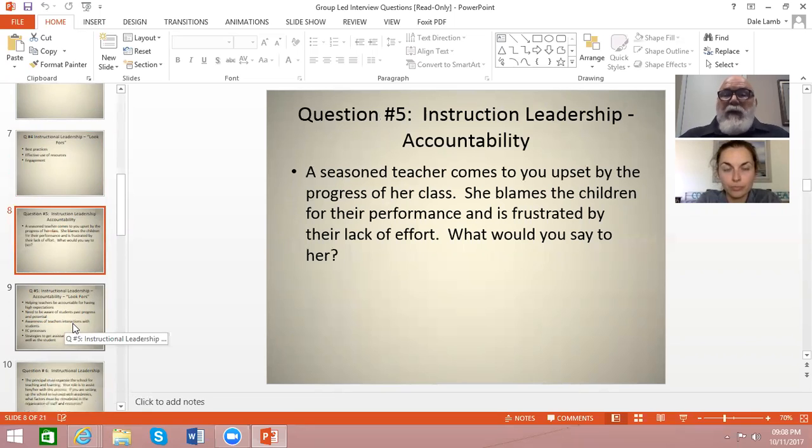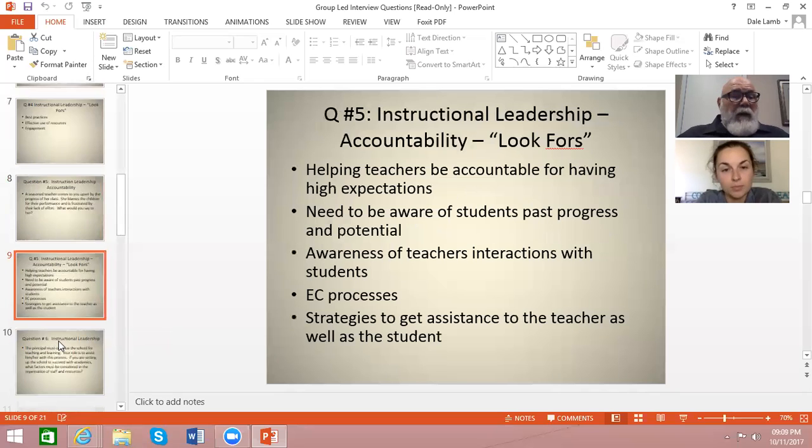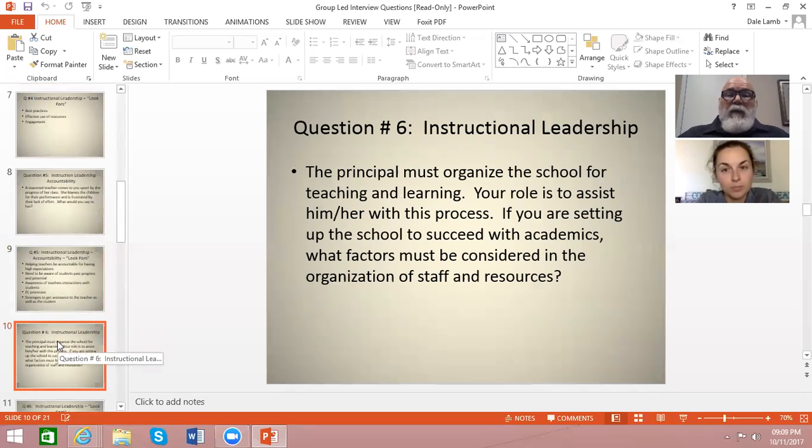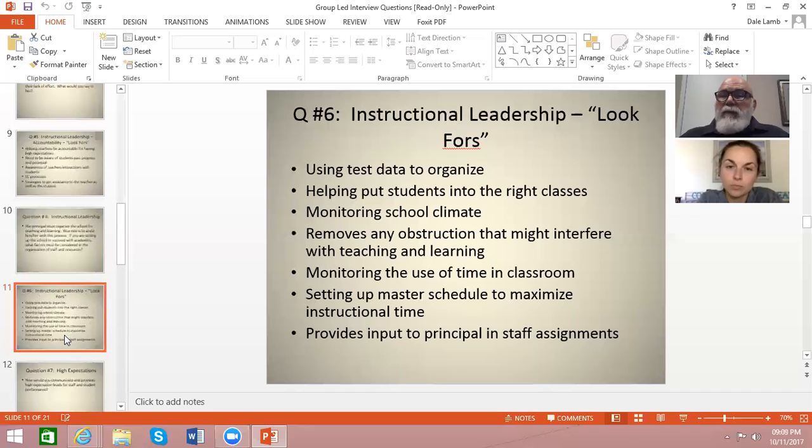Scenarios. A seasoned teacher comes to you upset by the progress of her class. She blames the children for their performance and is frustrated by their lack of effort. What would you say to her? Here we go. There you go. Teaching and learning, your role says if you are setting up a school to succeed with academics, what factors must be considered in the organization of staff and resources? There you go.